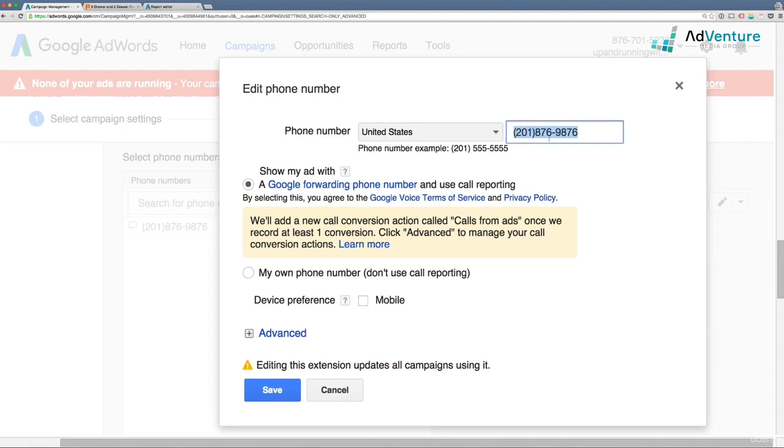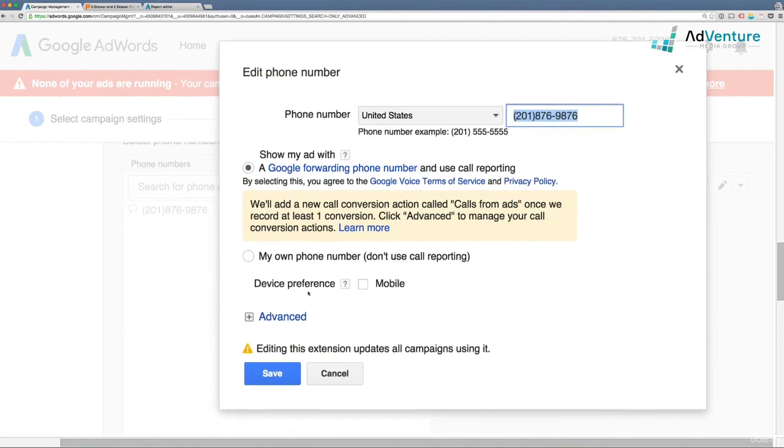What that allows us to do is track phone call conversions. That way we'll see how many ads led to phone calls, how many phone calls came from ads, because Google sees a specific number that they know they placed by my ad. If you call that number, it'll route that call to your main number that you select here, but Google will track it as an actual phone call conversion. I could deselect that by hitting my own phone number.